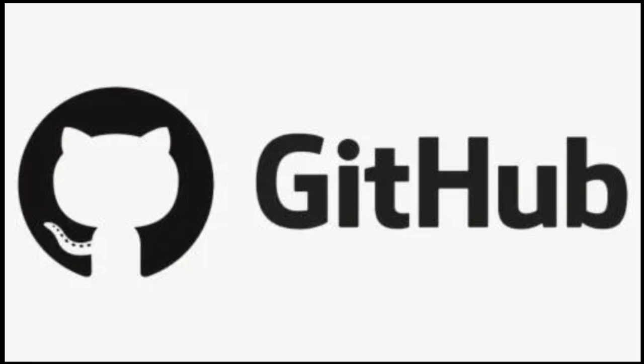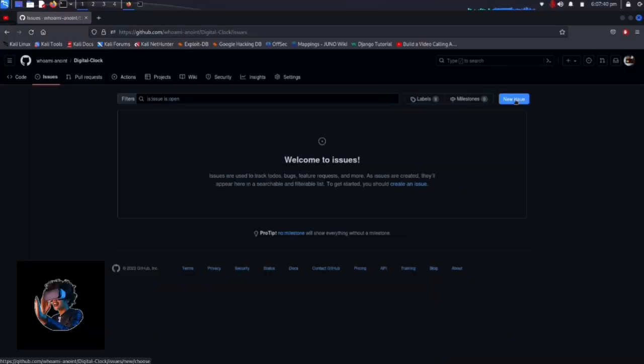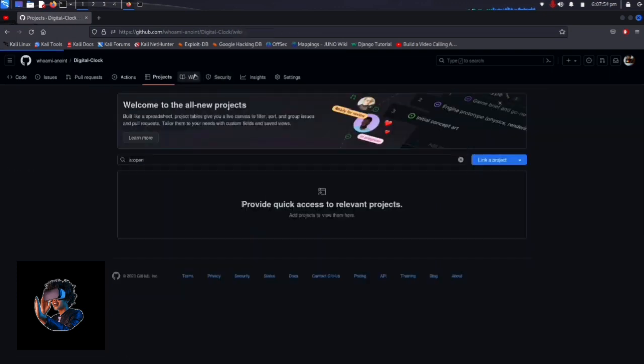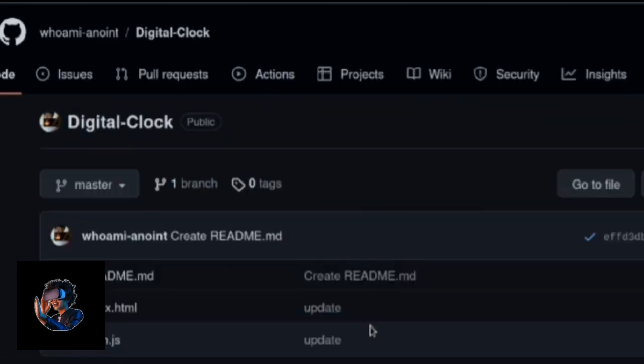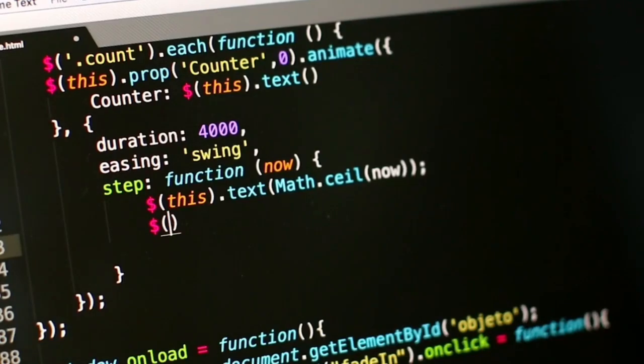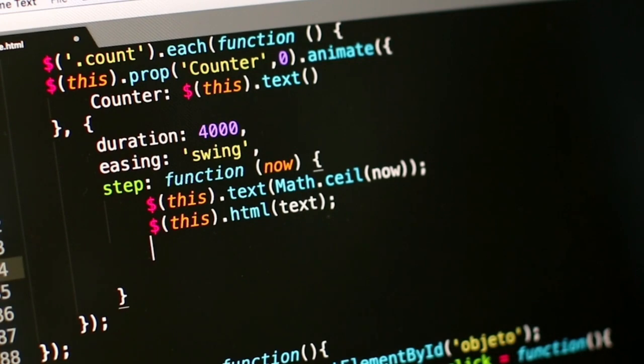GitHub also offers additional functionalities like issue tracking, project boards, wikis, and integrations with other tools and services. These features make it easier for developers to work together, manage projects effectively, and ensure that the code base remains robust and up to date.